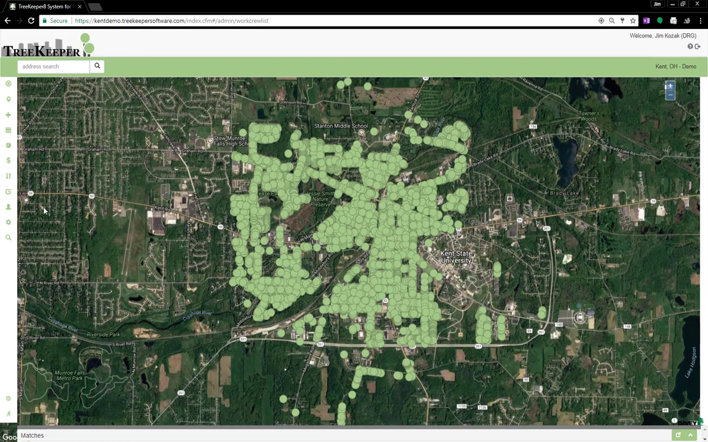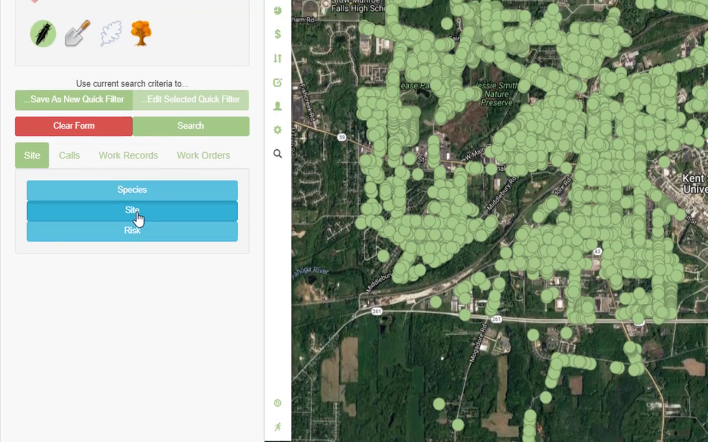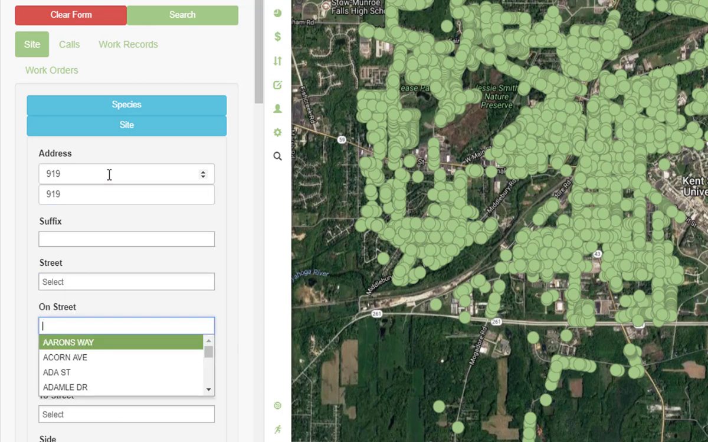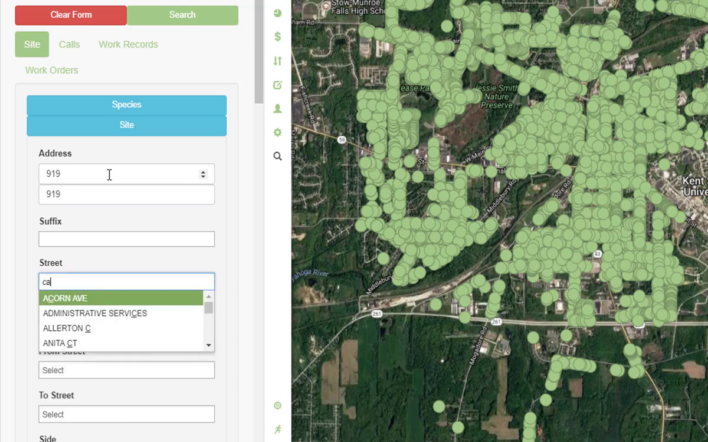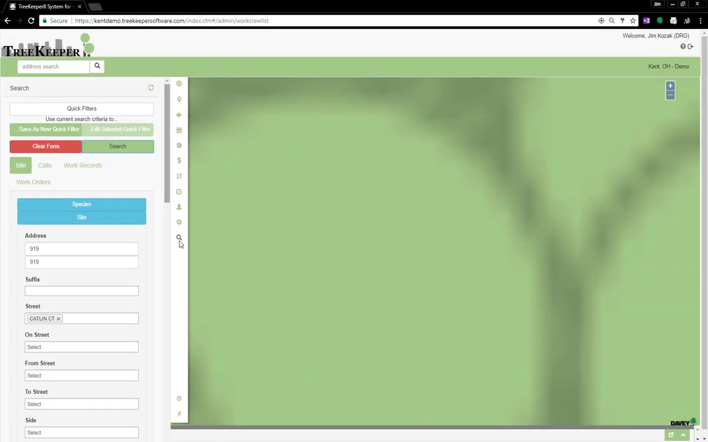In the Treekeeper system, to find a site, let's just say that we have a caller that calls in about a particular site. We'll say that they're calling in about 919 Catlin Court. And so I'll go ahead and put 919 in the address, and to isolate that address, I'll put 919 in both the from and the to address. And then I'll go down to street and I'll start typing in Catlin. That'll autocomplete for me, and I'll hit search.